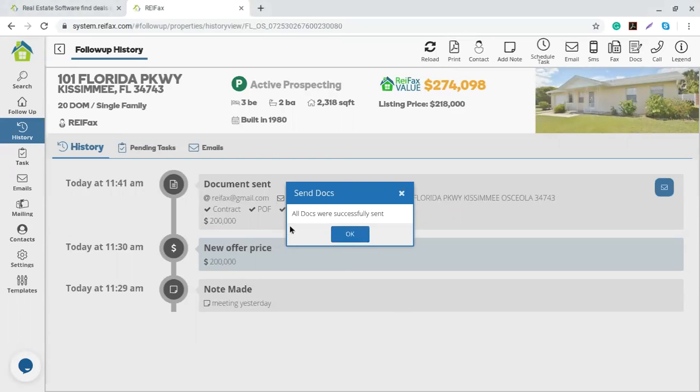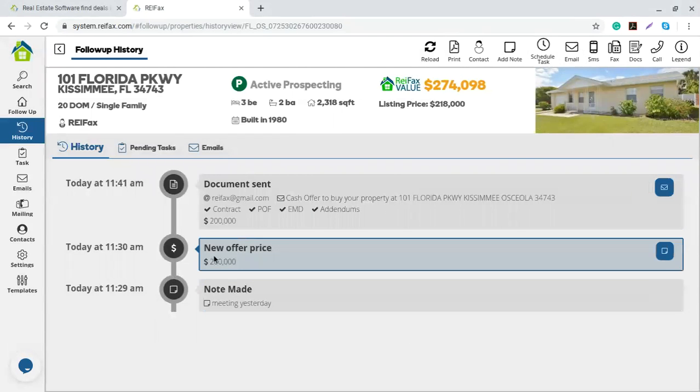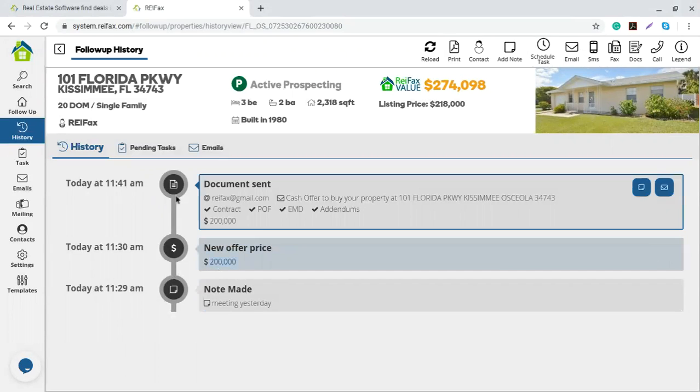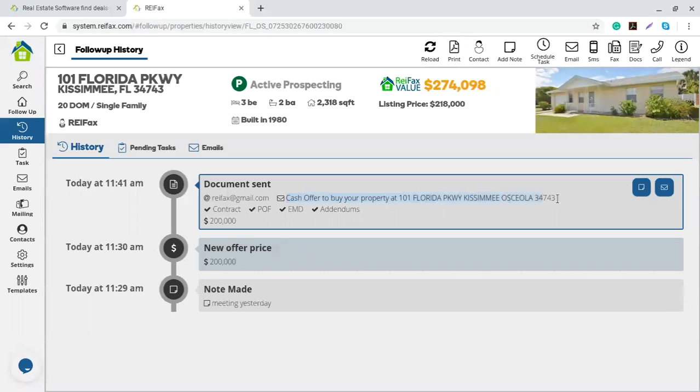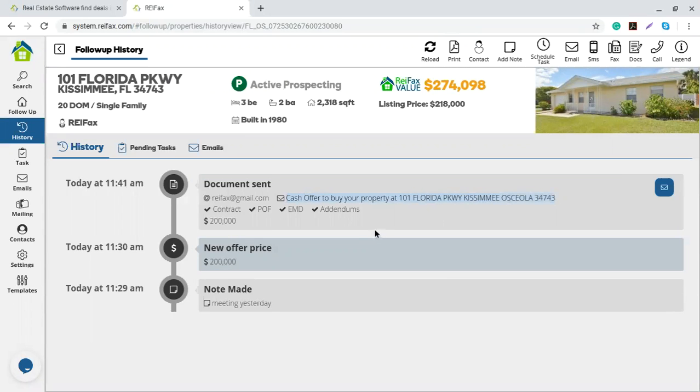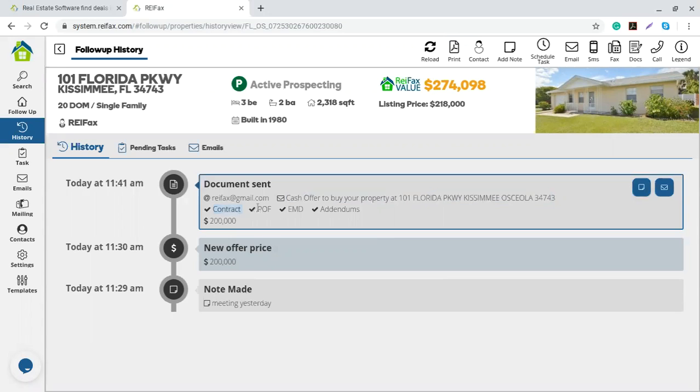No more questions. Right here, see? All the documents were sent successfully. And I can see right here now that I also calculated a new offer price. This was the offer that we calculated. And I sent a document, a contract, to this particular email. This was the title of the email, the subject. And I have sent a contract with my proof of funds, my earnest money deposit, and an addendum that was my lead-based paint disclosure. And this was the offer on the contract, okay?